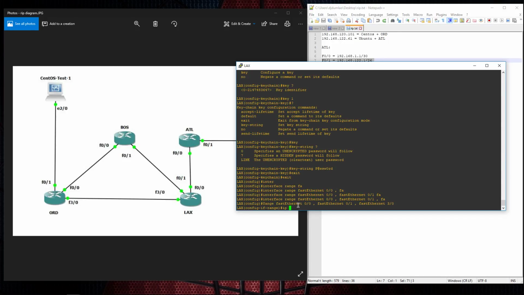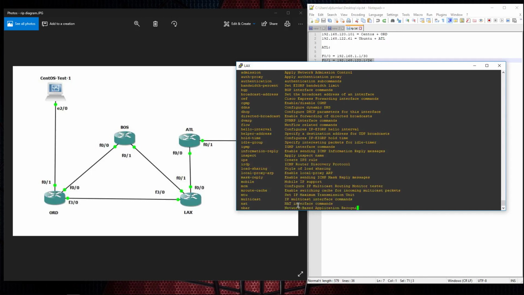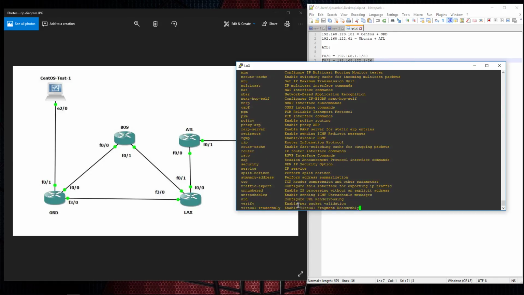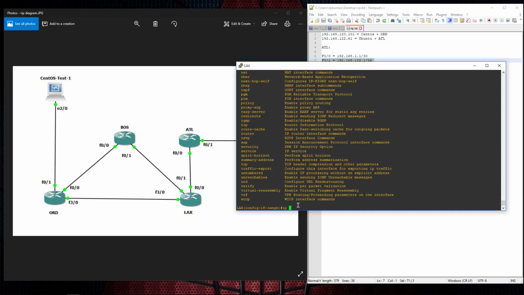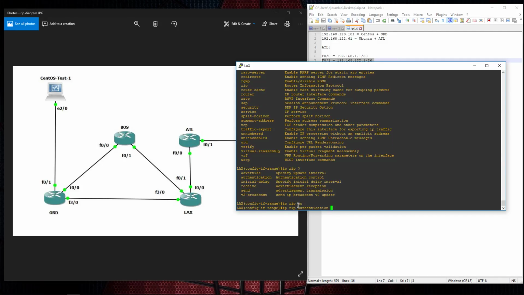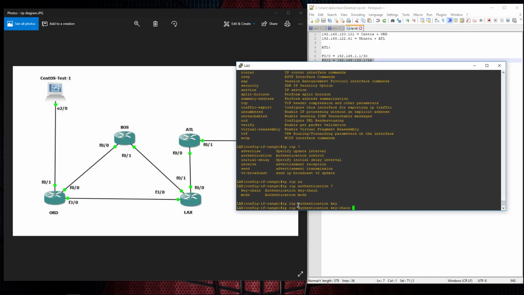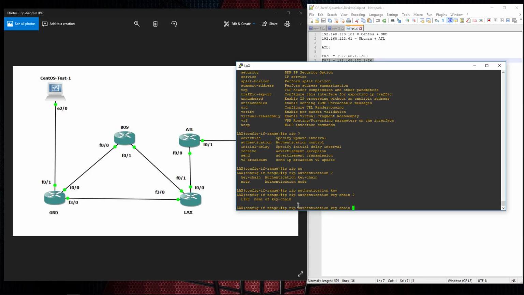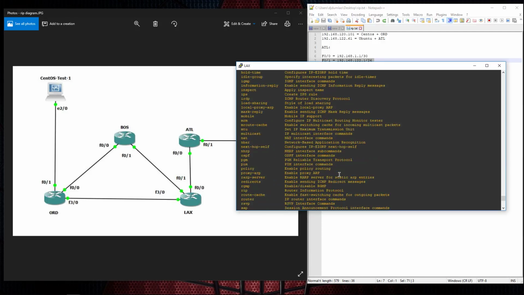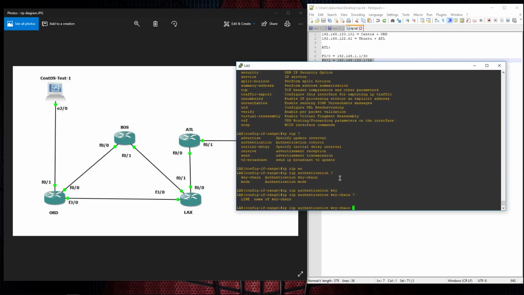IP, if you look at the options, you should see there the RIP option, and authentication, and keychain, and then the word that you created. Put it in all caps. Yeah, all caps.